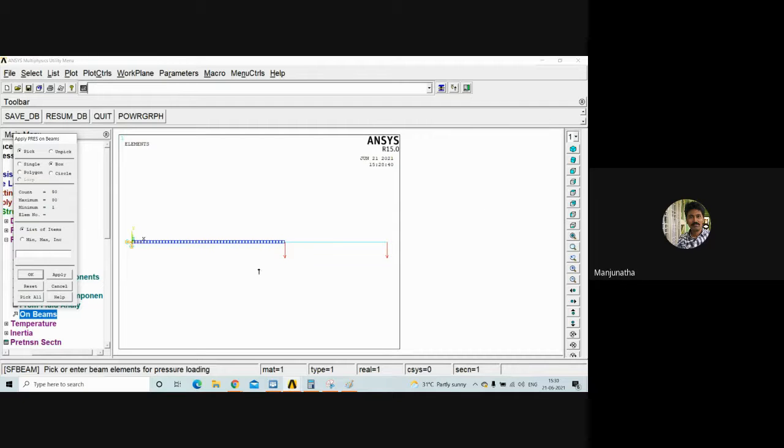So for that you have to zoom. Use a zoom option here. We have a zoom option.